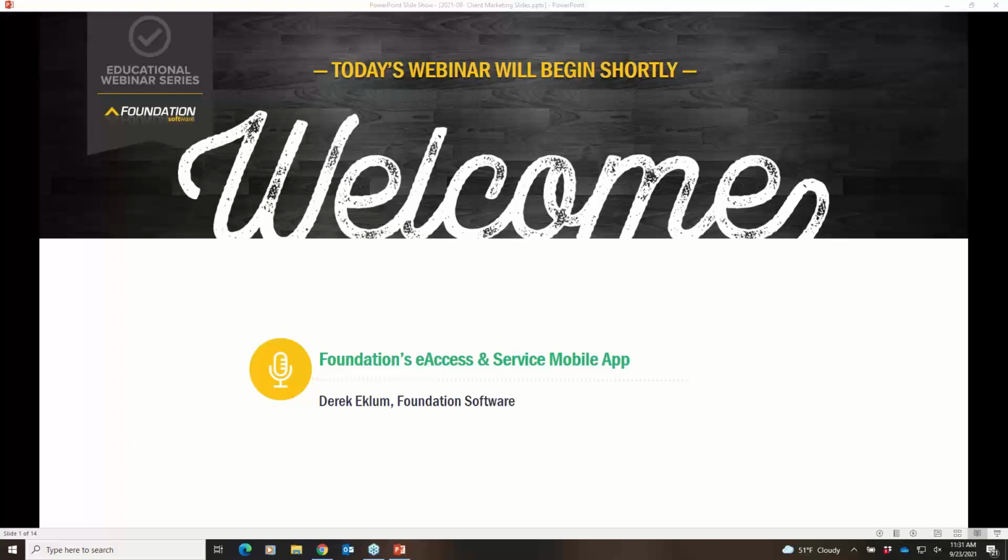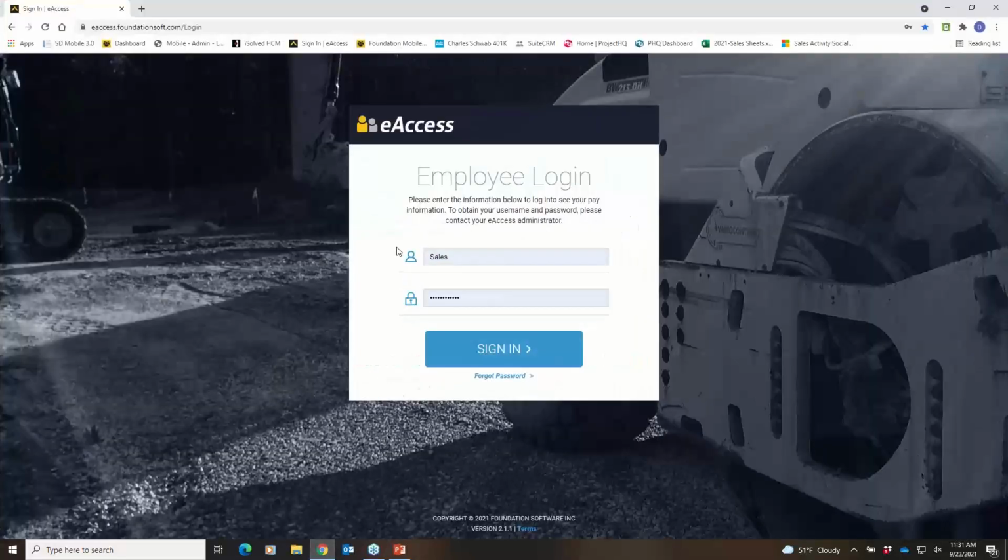Without further ado, let me jump into the first one, which is our eAccess portal. A very simple explanation here is it's an online portal that allows your employees to log in and retrieve all of their payroll information. So right off the bat, it eliminates check stubs. So it's highly popular with our companies that have direct deposits. They don't have to print out the stubs.